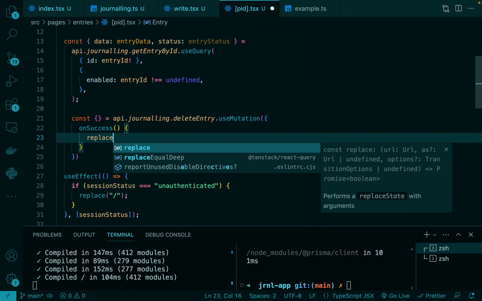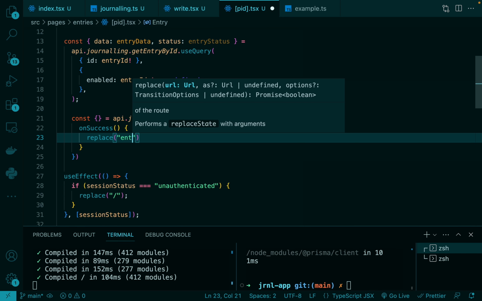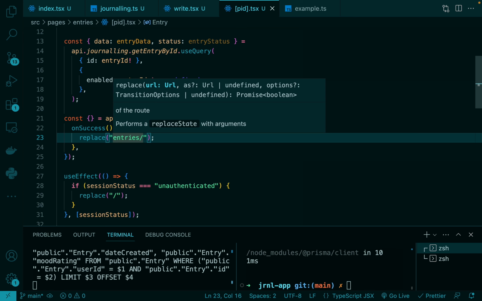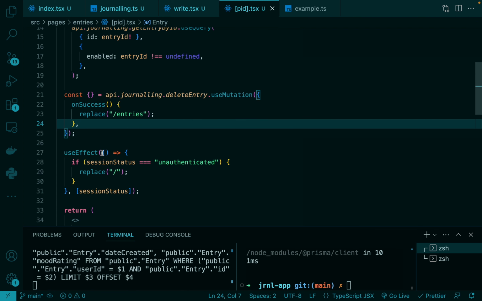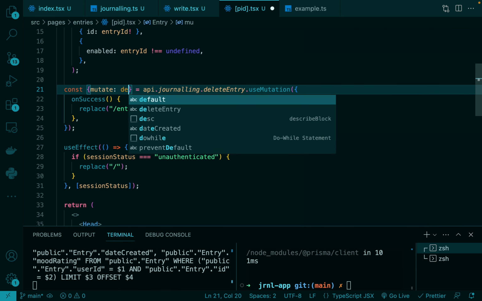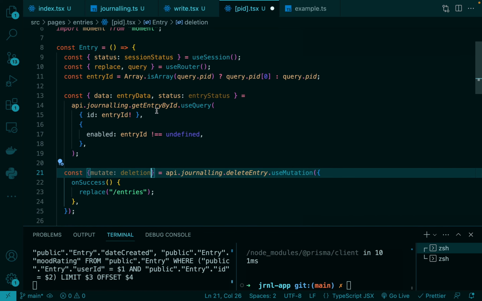So we'll say replace, and actually we don't need backticks because it's a fixed page. Entries, and it's /entries, not entry/, like that. All right, and we can get the mutate from there. So we'll say mutate, and we call this deletion. How do we name the other one? All right, so deletion mutation, just call it that.